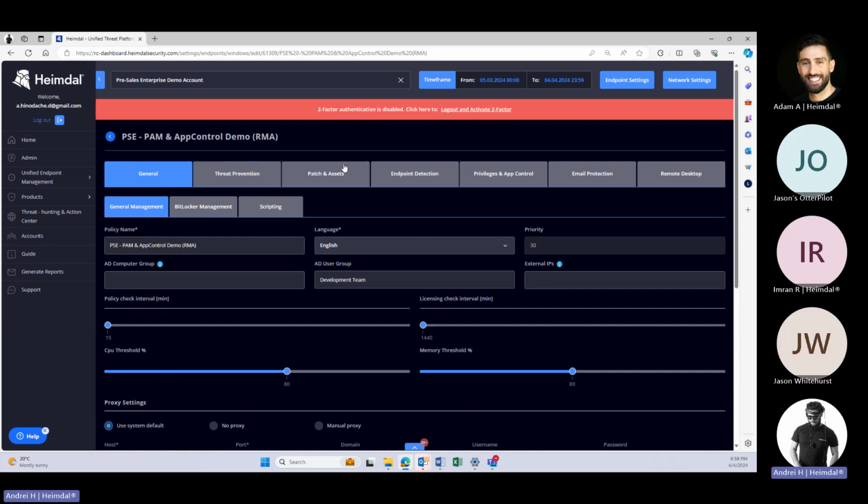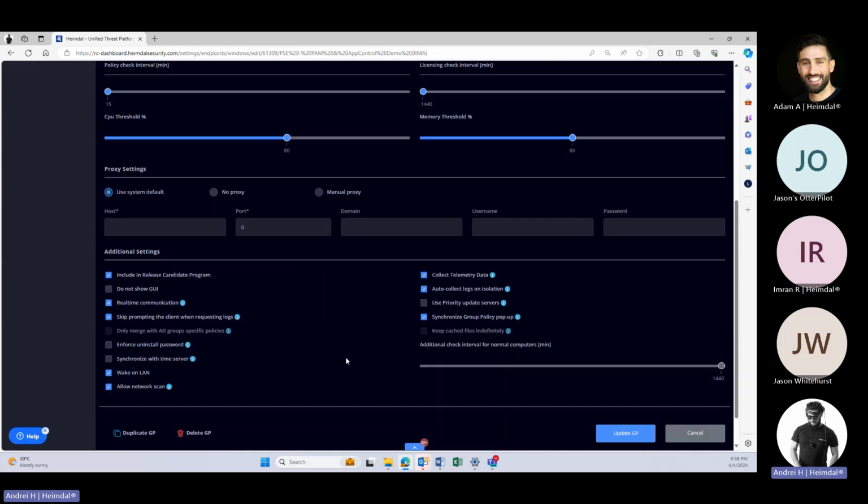Because Heimdal does checks for all these products when it does the policy check. So it's a let's-see-how-it-goes type of situation. But it's important to know exactly what this does. It will ping from the agent to the cloud console every minute of the day.